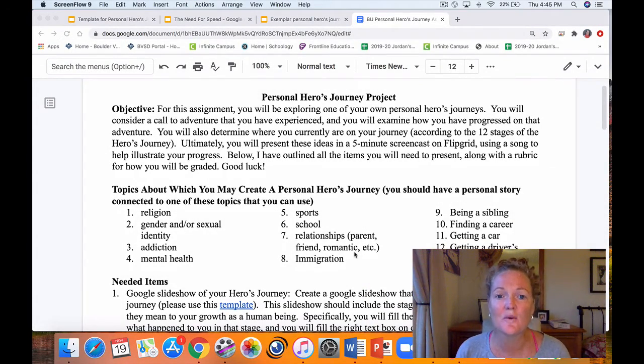Yay! So you are going to be doing a personal hero's journey project this week, and hopefully by the time you're listening to this screencast, you have actually already read the assignment. So I'm going to just go through that with you again and talk to you a little bit about the difference between the left column and the right column when you're creating your Google slideshow.